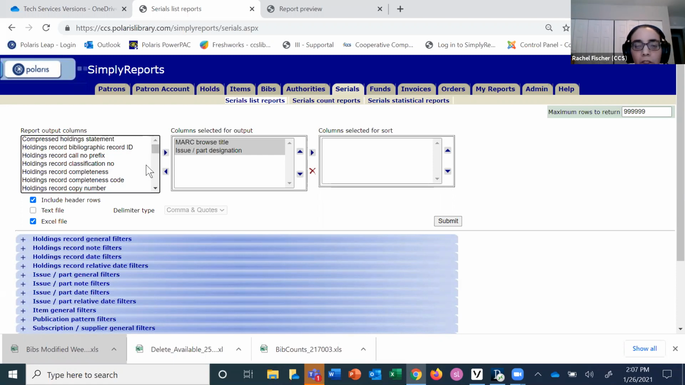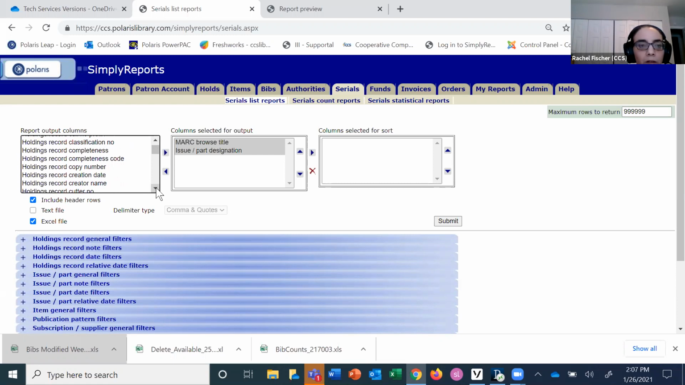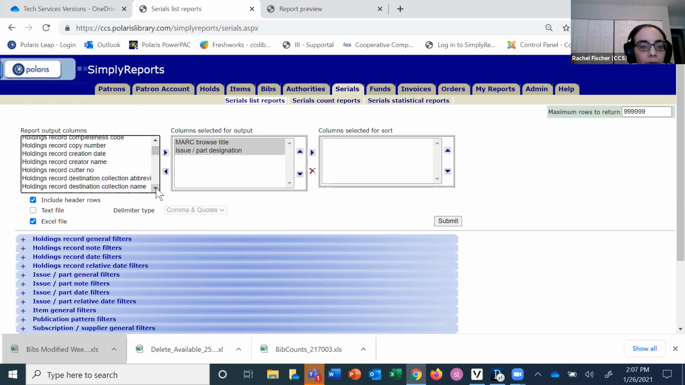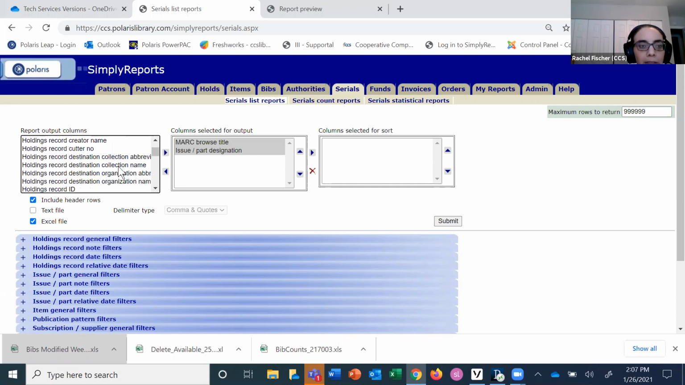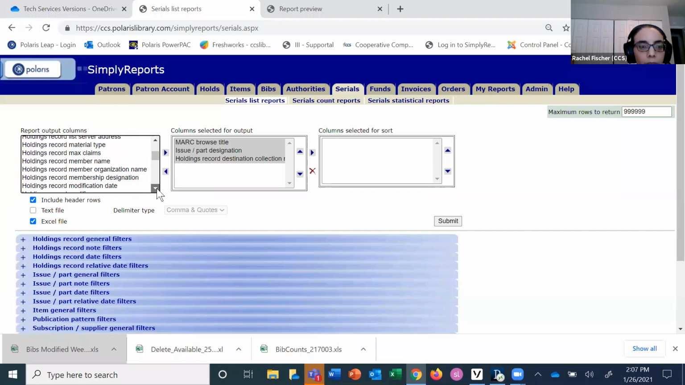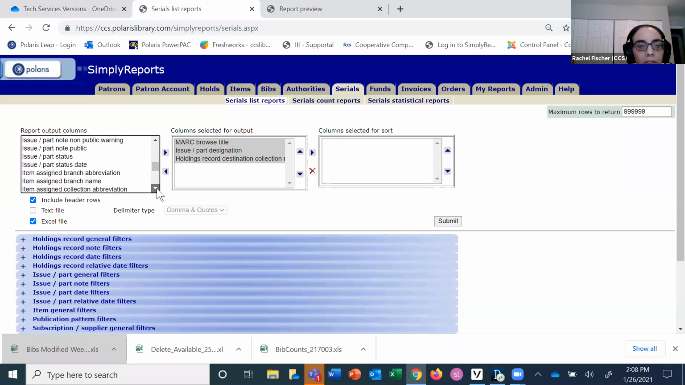And for some of the larger libraries, you may have multiple different collections. So you could choose the holdings record destination collection name, for example. And for those that don't use the serial holdings records, you would be able to use the collection name or shelf location in the item record. But unfortunately for the serials list reports, you cannot choose the shelf location. I'm not sure why, because that would be really helpful, but there's no item shelf location.